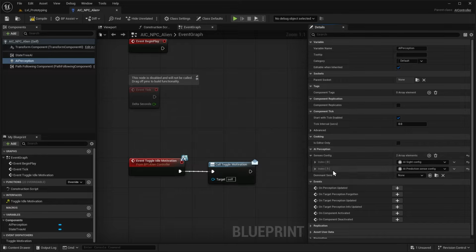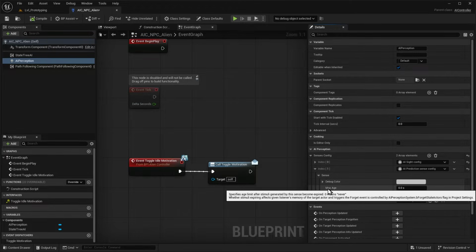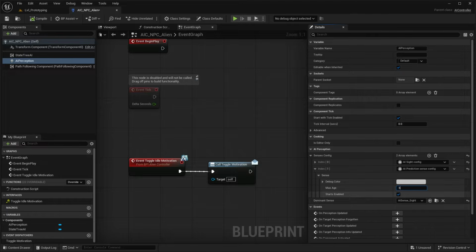And now that we've got more than one sense active, let's go ahead and set a dominant sense as well. We will set the dominant sense to AI Sense Sight. Now we can also open up the information for this sense config. And there's not a whole lot that we need to worry about. The only thing we're going to need to change is our max age, and we will change this to 5 seconds. We'll go ahead and compile and save that.